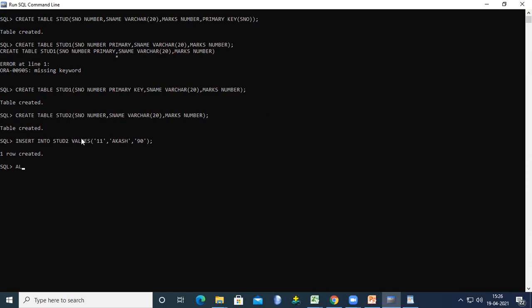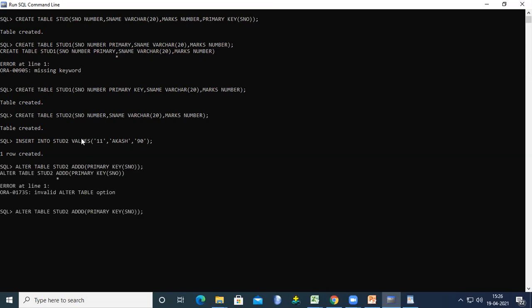So by using alter. So alter table, what's the table name? Stud2. Okay, what are we adding here? Primary key, add of primary key. So what is the primary key in this table? S number. Okay. So in this type of way, we can add. Spelling is a double d. Okay. So table is altered.